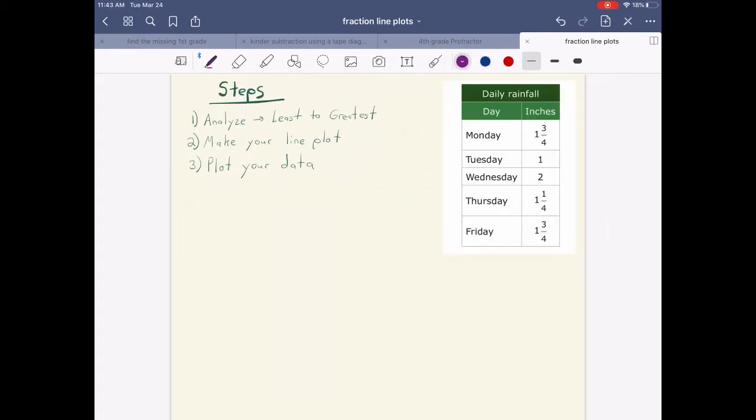Same steps. Step 1, analyze. What's my smallest number, my least, and what's my greatest? So in this one, my least number is 1, and my greatest number is 2. So now I'm doing step 2. Make your line plot. So like I said, my smallest number is 1, and my largest number is 2. And it looks like it's going up by quarters, by fourths. So after 1 is 1 1/4. After that, it would be 1 1/2, where you can put 1 2/4. Those are equivalent. And 1 3/4. And then finally, 2.